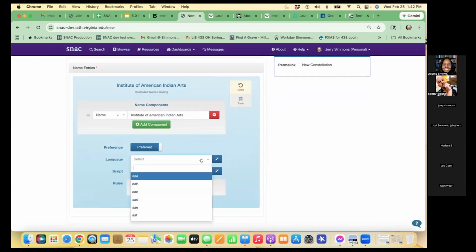If your name is in a different language, you can search for them here. We do have the new set of ISO 639-3 language codes installed in SNAC Dev, and they're, I believe, about to be entered in or added to the SNACcooperative.org production system. If the name is in French, you would search for FRA for Francais. The ISO codes differ from the MARC codes.